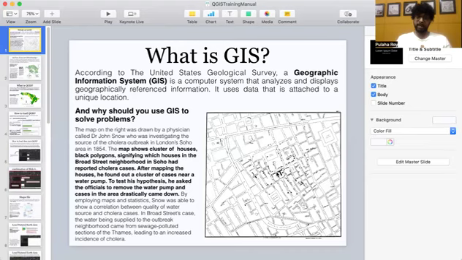And after the officials did away with the water pump, they realized that the water being supplied to the neighborhood of Soho was coming from a section of the Thames which was sewage polluted. So they were getting sewage polluted water, and that led to a rise in cholera cases in the neighborhood.